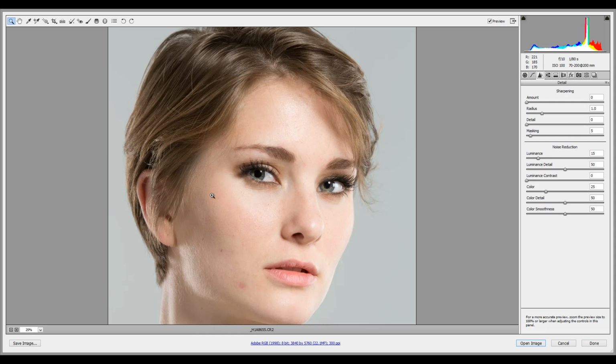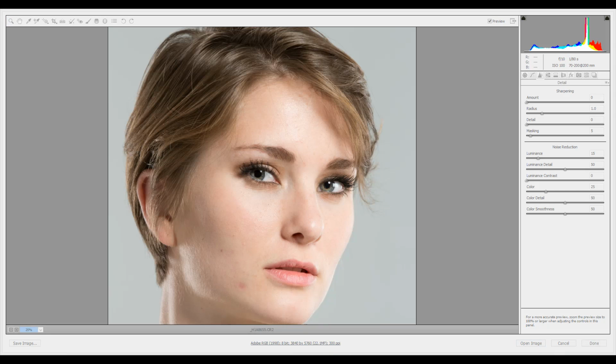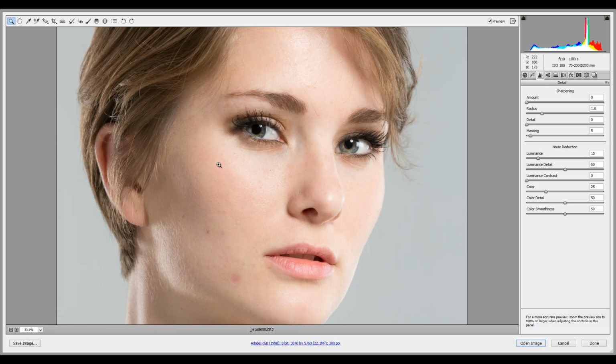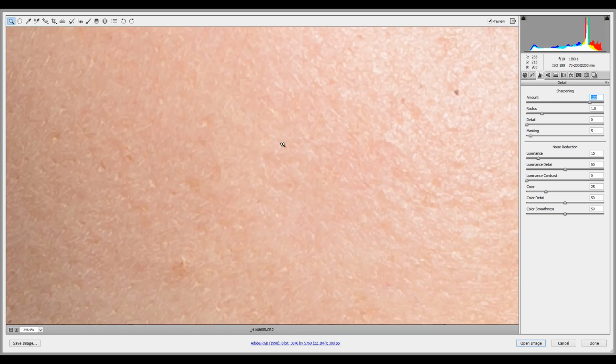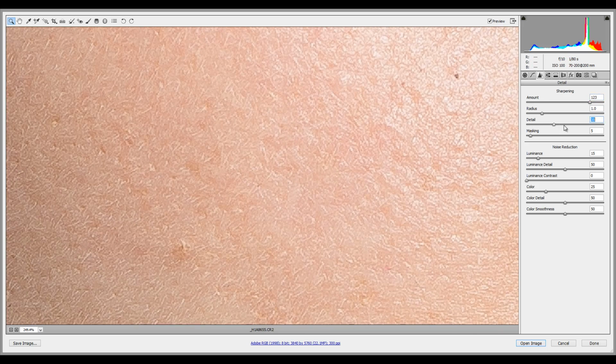To do sharpening best, I don't want to overdo it and bring too much contrast on the textures of the skin. However, when I work with guys' textures it works a bit differently. So normally I'm going to zoom in very close on the skin. We'll bring our sharpness higher. Let's bring the details as well.